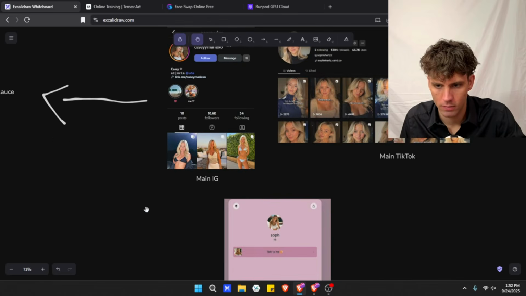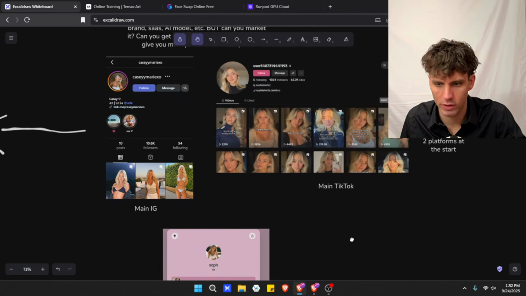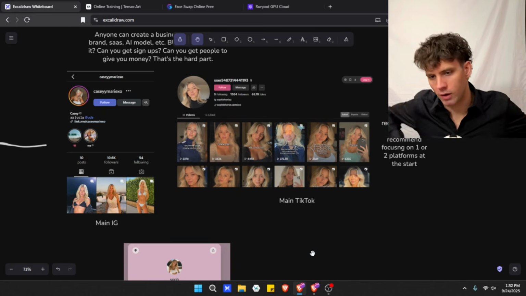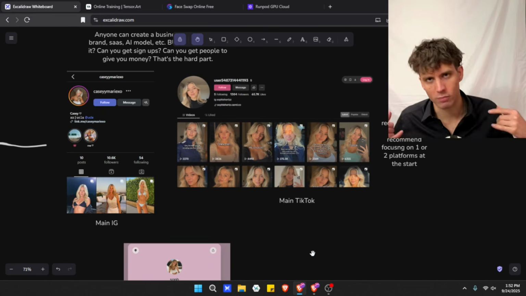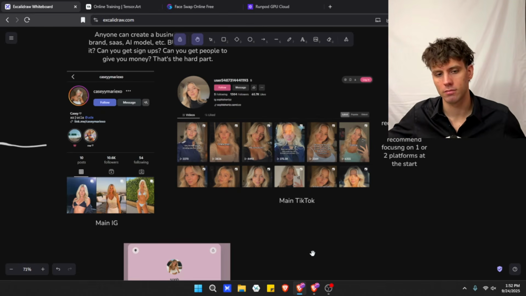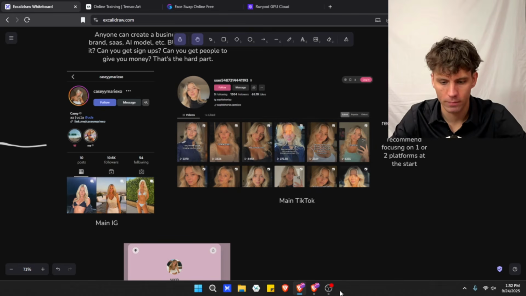Alright, and then right here I wrote, you can also use X, Threads, Reddit. These all work, but I recommend focusing on just one or two platforms at the start, right? You don't want to be doing 10 different things, because you're not going to be able to hone in on one of them and really get the best out of it.